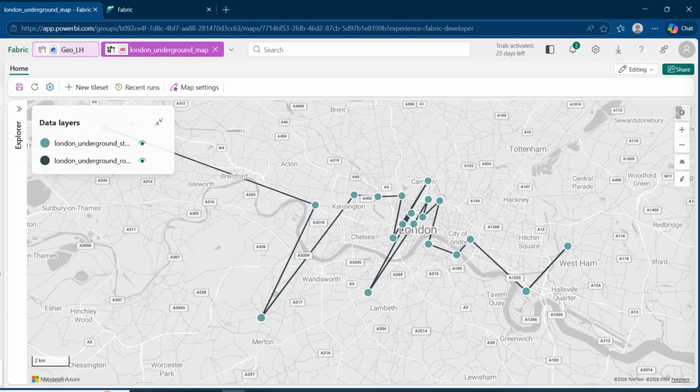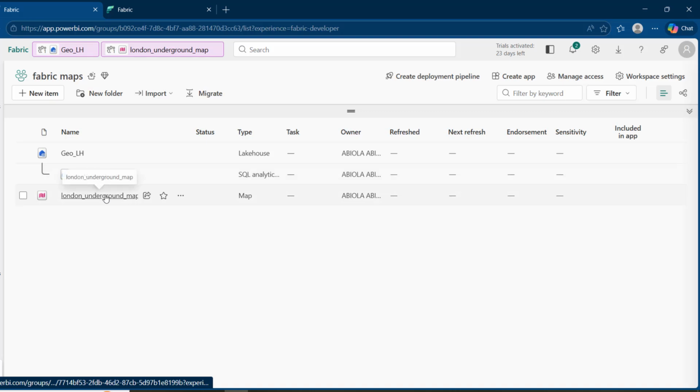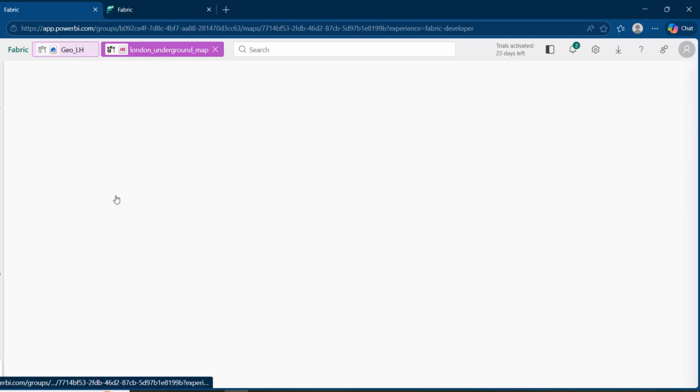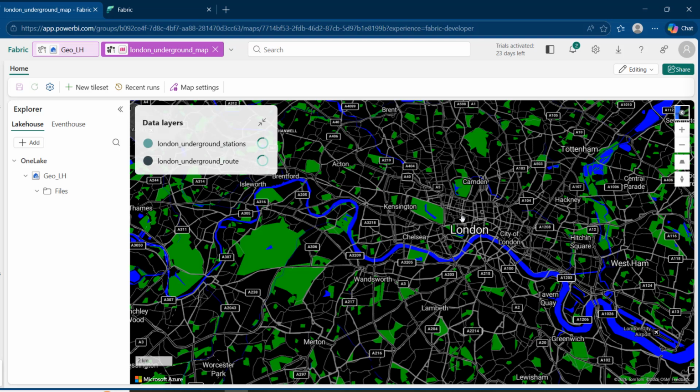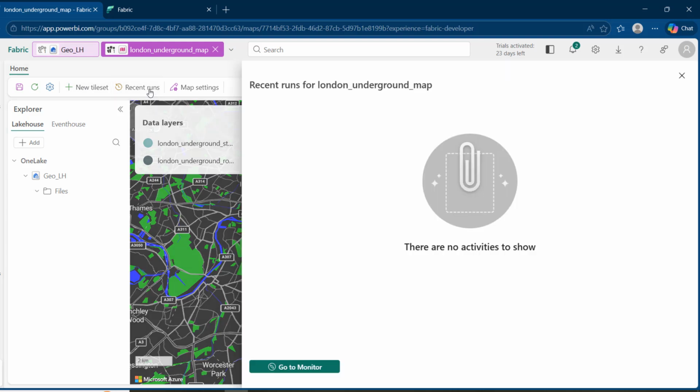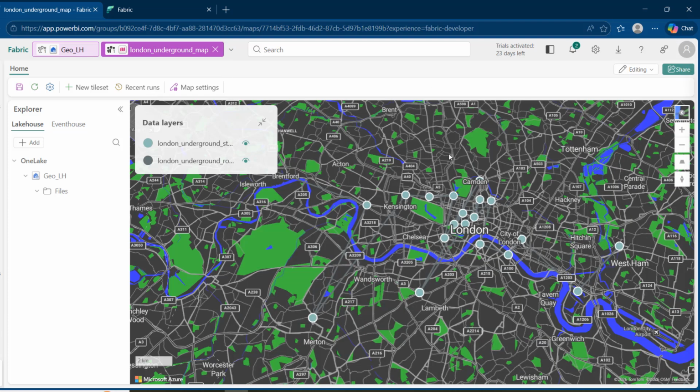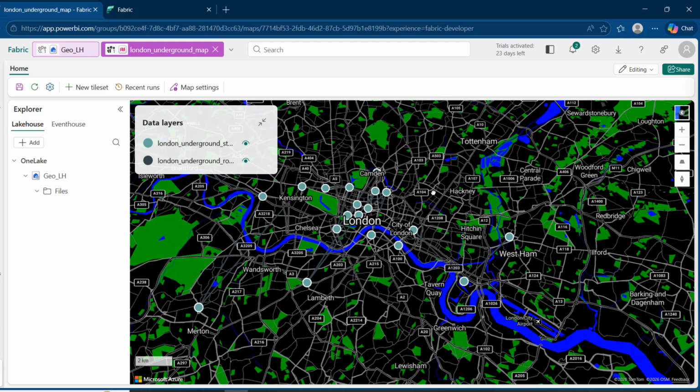Let's go back to the workspace. Let's check it out. I'm going to come here so we can see we have the on the ground map, and when I click on this, we also have what we've seen not too long ago. So again, you can click on this refresh, and you can also create tile sets. We can click and check the recent run. In this case, we don't have anything, so I'm just going to close it for now. So this is essentially how we can create a Fabric map.